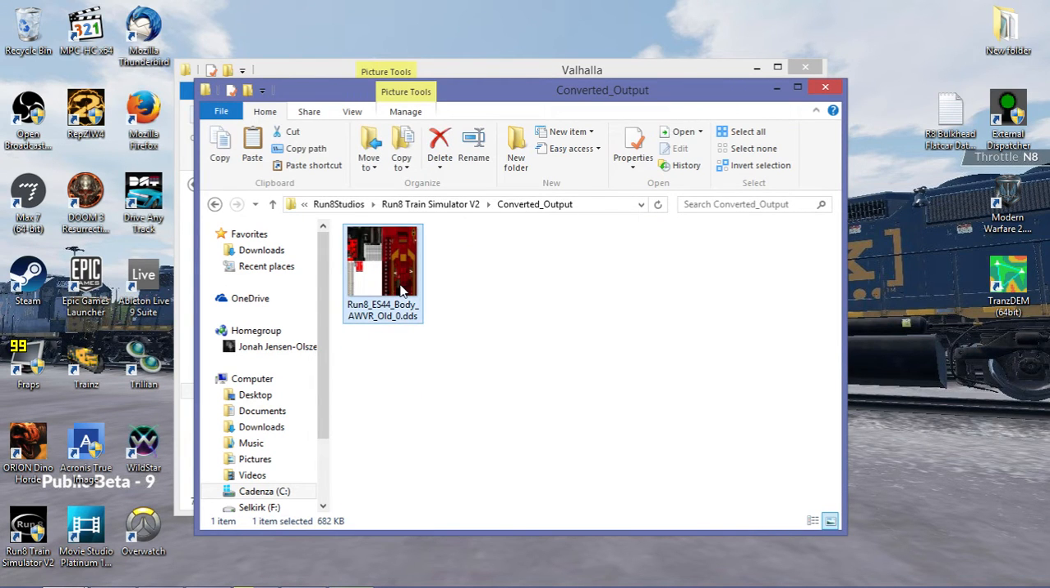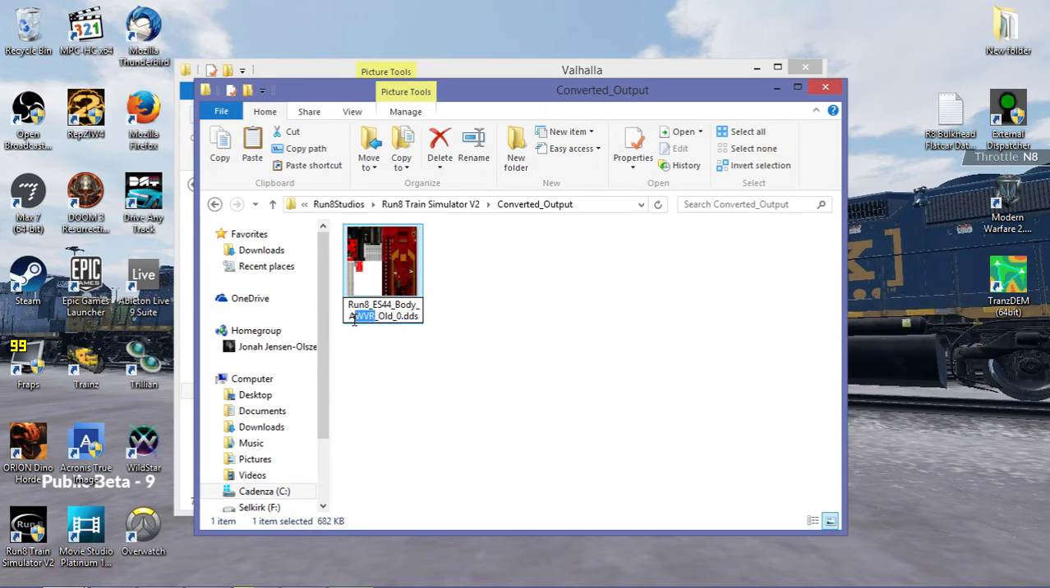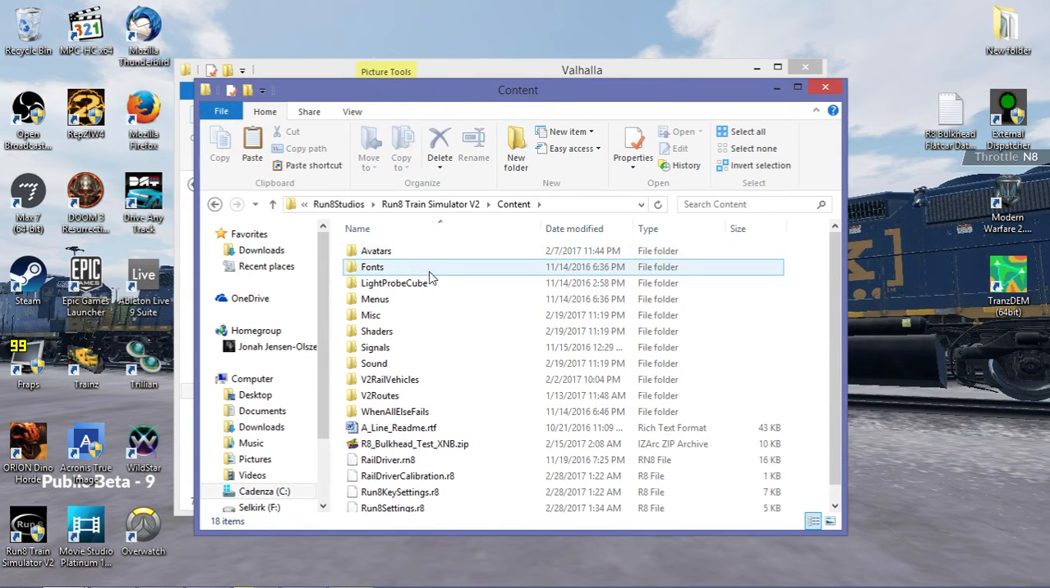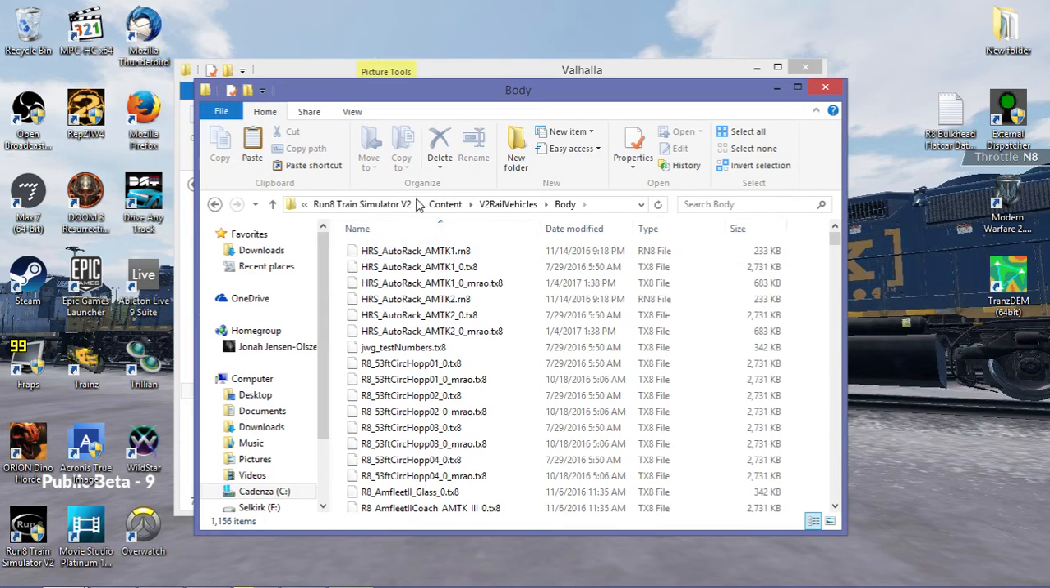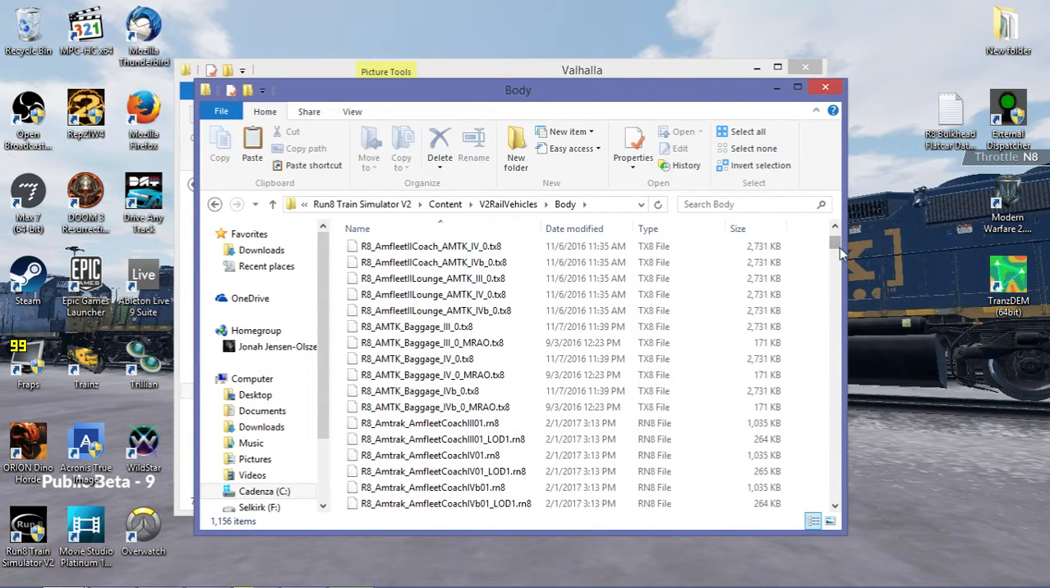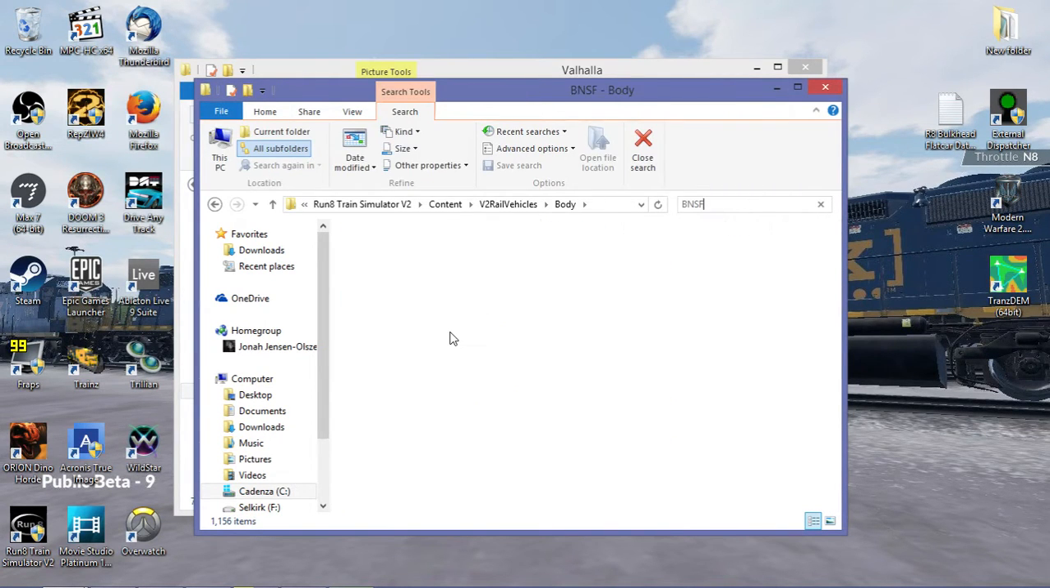And we're going to go into converted_output, and as you can see, we have a DDS file. So what we're going to do is rename this to BNSF_old_0, because that's the older livery. So we'll double check in our body folder, Run8 Train Simulator V2, content V2, rail vehicles, body, and let's go find, let's just type it in, bnsf_old.